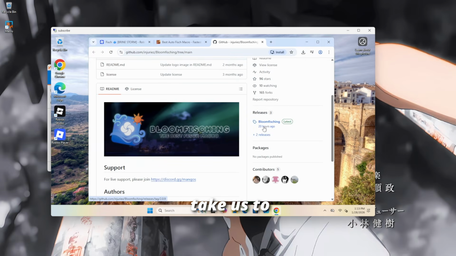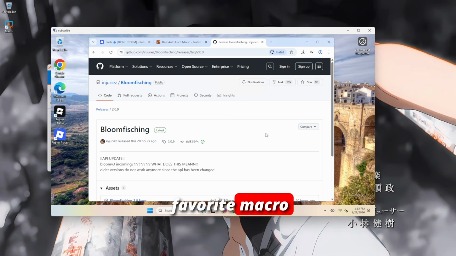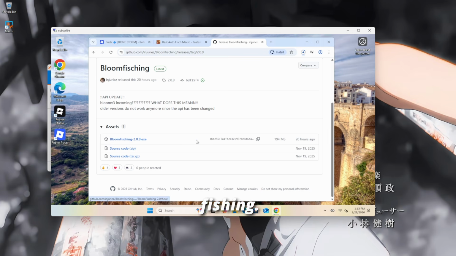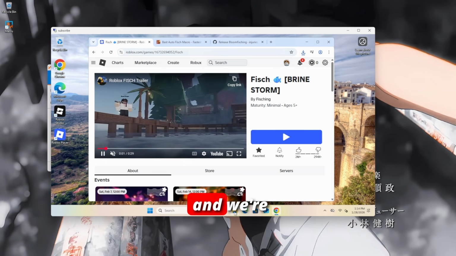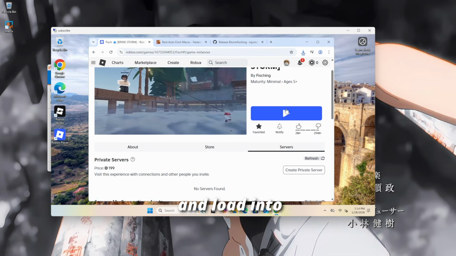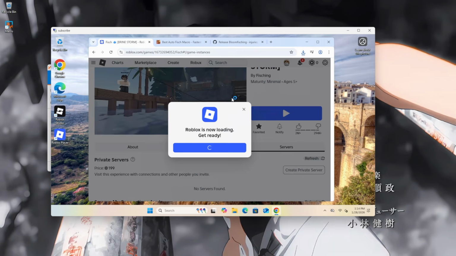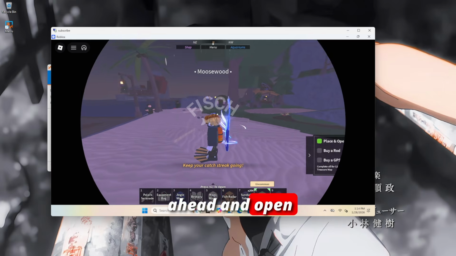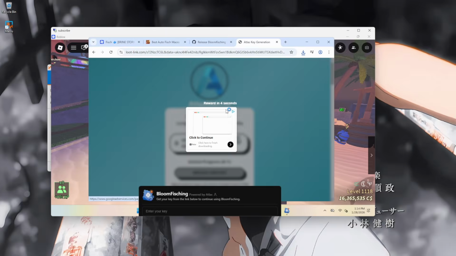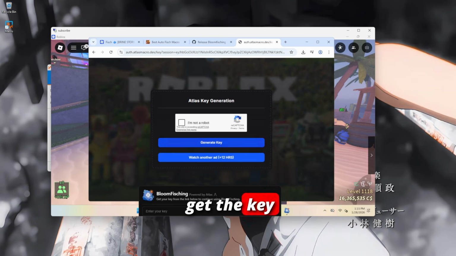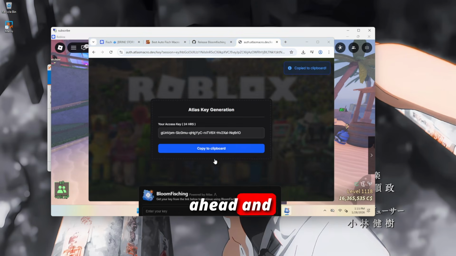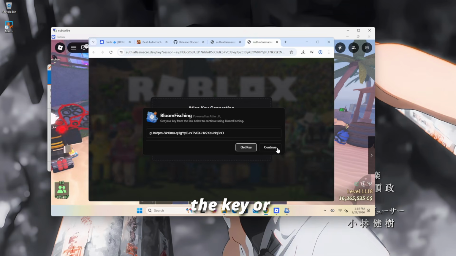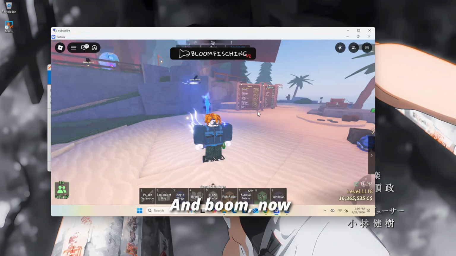This is going to take us to download Bloom. This is my personal favorite macro for fish. We're going to click Bloom Fishing. And then now that we've gotten that, we can go back on over to Fish. I'm going to go to my files, and we're going to go and load into Roblox, always allow. And now that we're in here, I'm going to go ahead and open up Bloom. And now we can go ahead and get the key for the macro. We can go ahead and get the key, or click continue, and boom, now we have this.